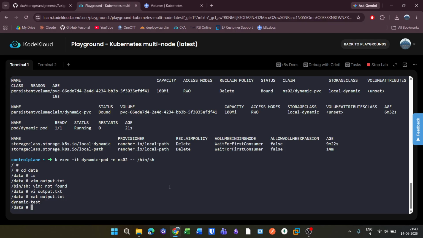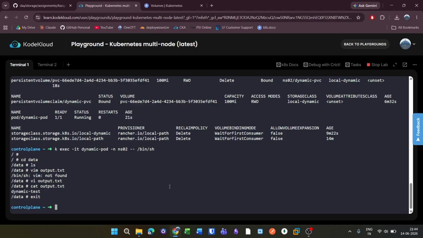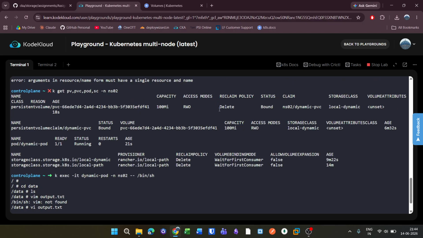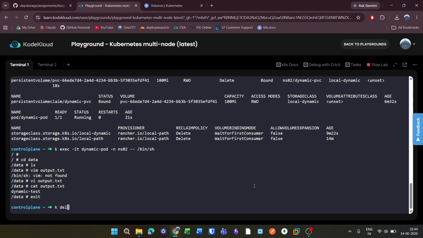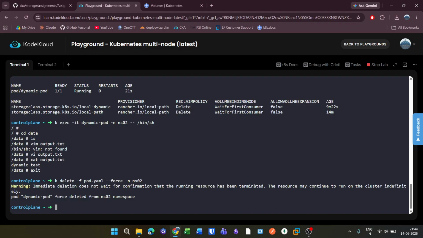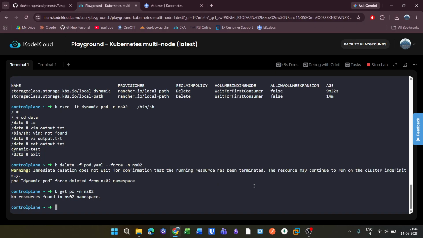And just to make it even, I'll do one thing. I'll delete the pod and we'll check if it's still there or not. By the way, it should not be there because the policy was delete. So k delete -f pod.yaml with force, namespace is s02. Okay, k get po -n s02, all gone.